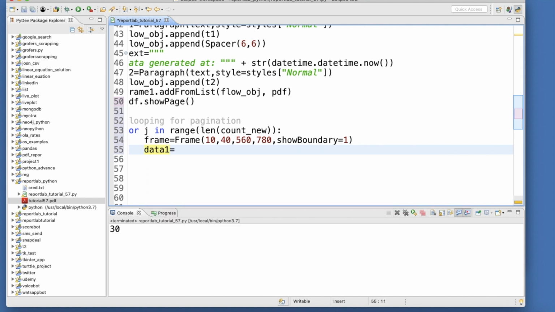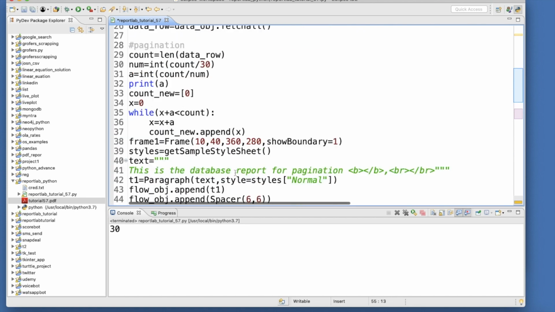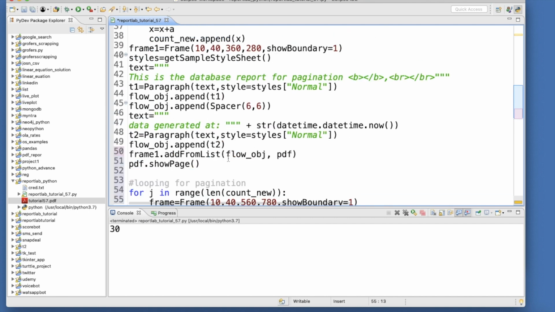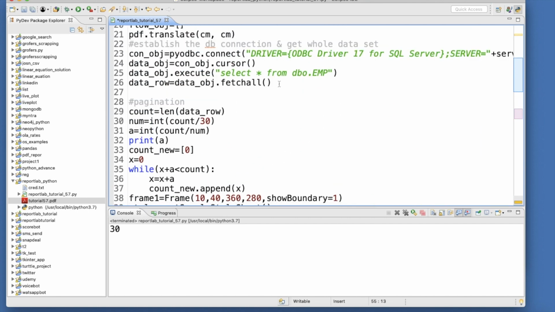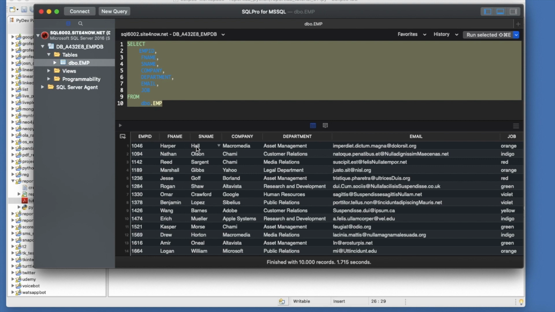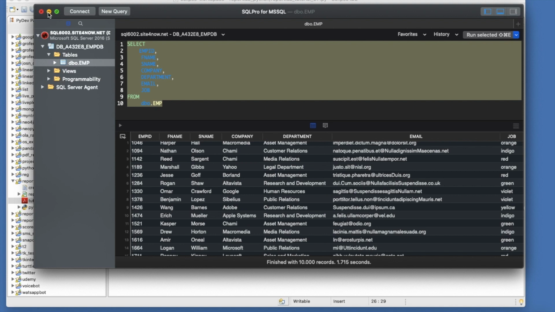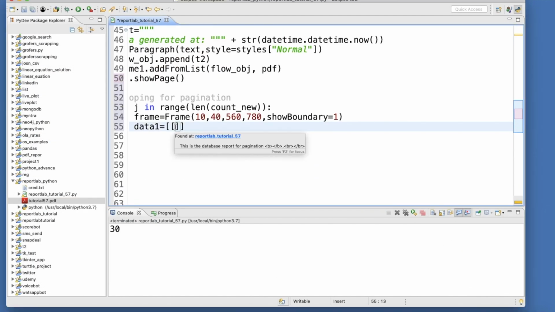Now we'll define our data, data1. As we know, our headers are like this. We got something from here, but we haven't exactly seen what the data is. Let me check what the columns are. We have employee ID, F name, company, department, email, job. Let me write everything here. I'm just going to write the header of the table: employee ID, F name, S name, company, department.